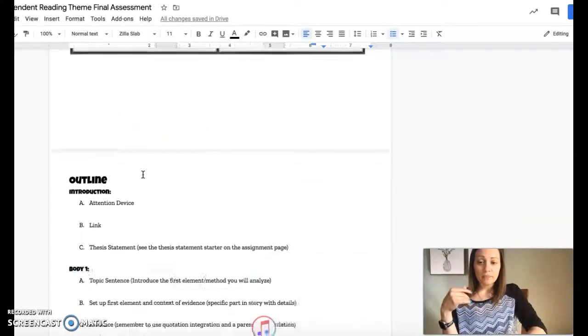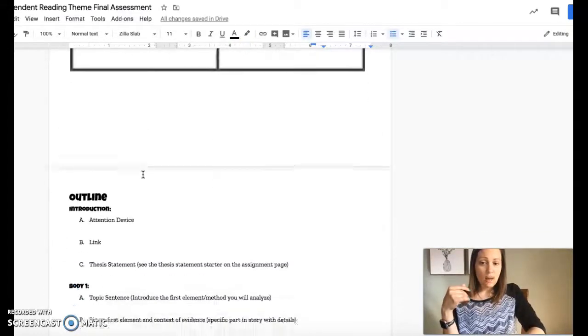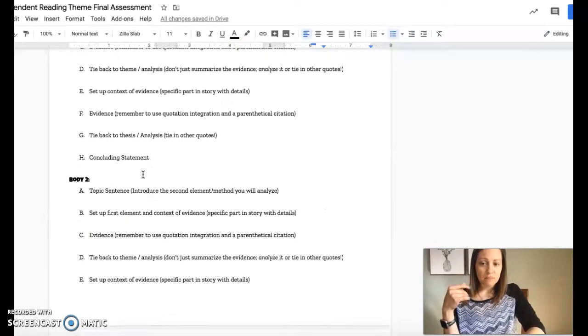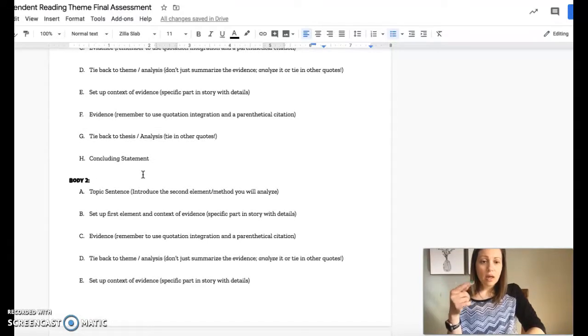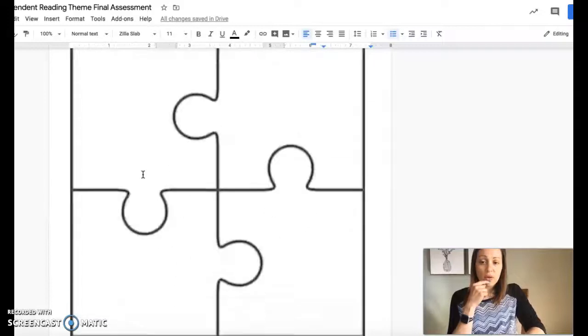Your outline is right down here. So I will actually make a copy of this and put it on Schoology so that you guys can just make a copy and fill it out. I'll put it on as an assignment. So you guys will go through and you'll start filling out your outline.